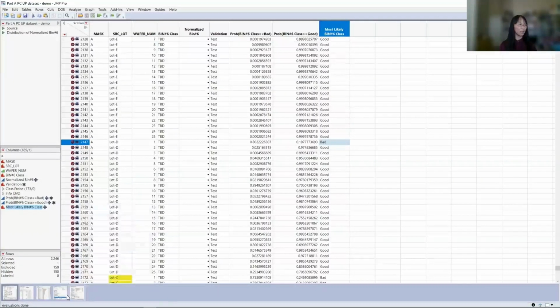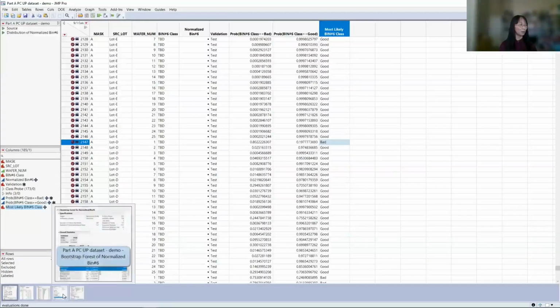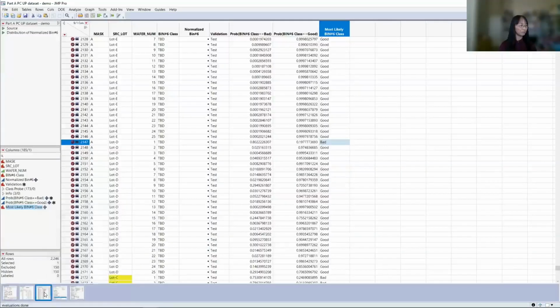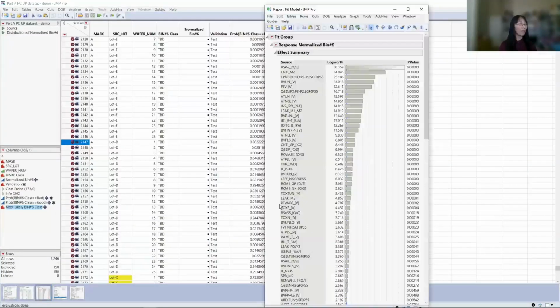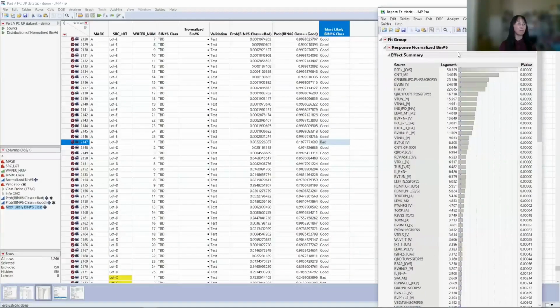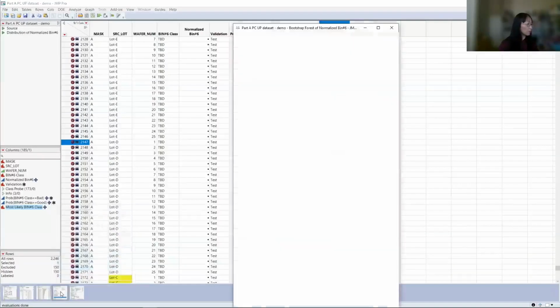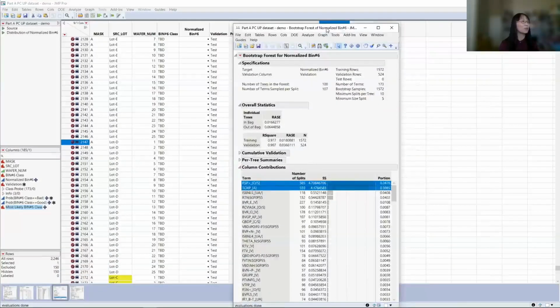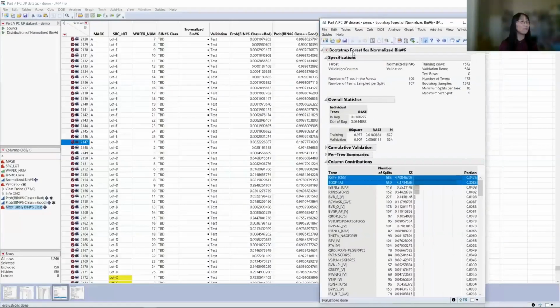I'm going to see that if I know the estimated bin 6 for, if I can get a number, it's even better to help me make a correct decision. Oh, this is not the one I want. So it's this one. Yeah. So I want this one, that is the bootstrap forest for the normalized bin 6 for the regression model.